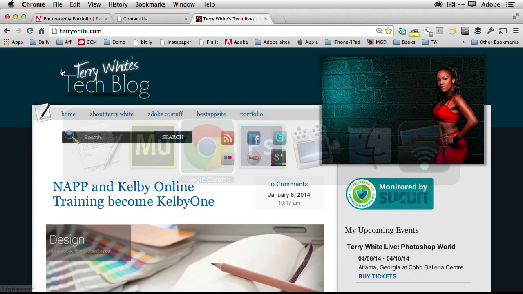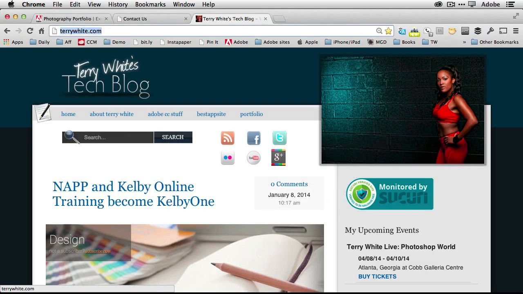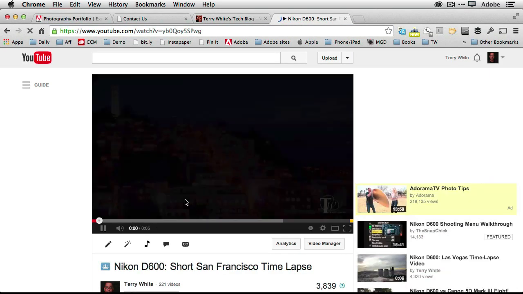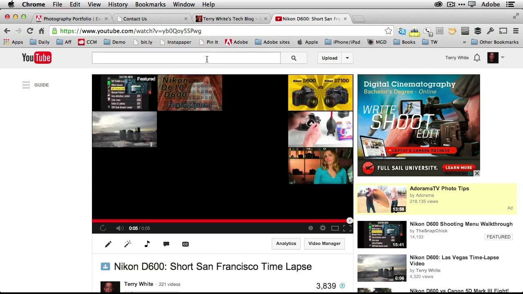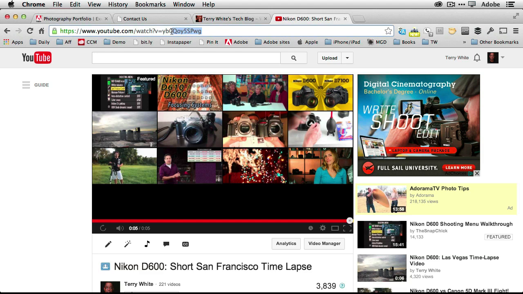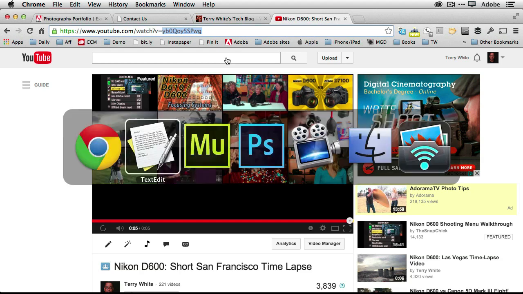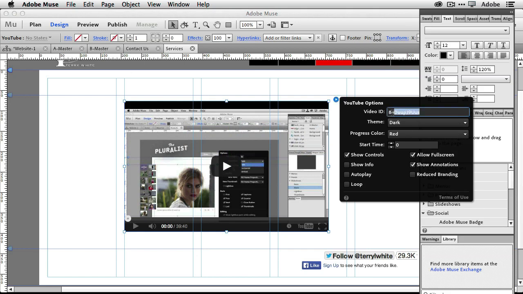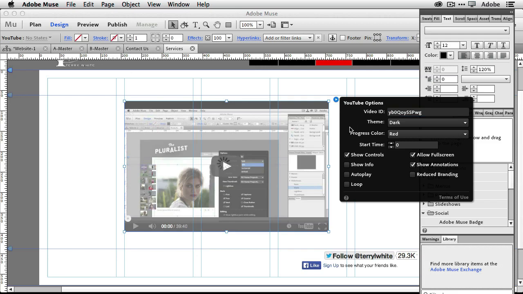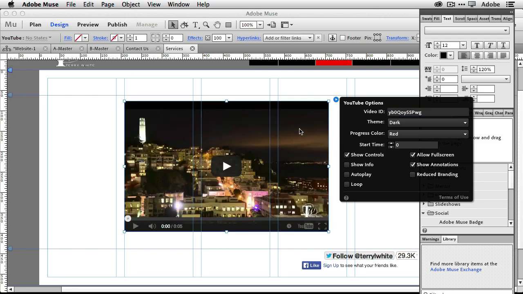If I head over to my browser, I can load that up so you can see it. And it's just a YouTube video, which is a time lapse of San Francisco. But that last bit here, everything after the equal sign is the code that actually points to that video. So I'm just going to copy it, head back to Muse. So any video you want on YouTube, just go get that, or Vimeo, just go get that identifier, paste it in, and hit return, and it will update to be that video.